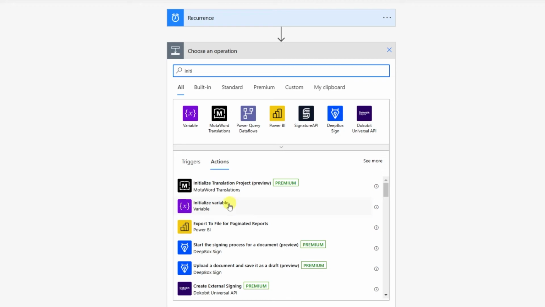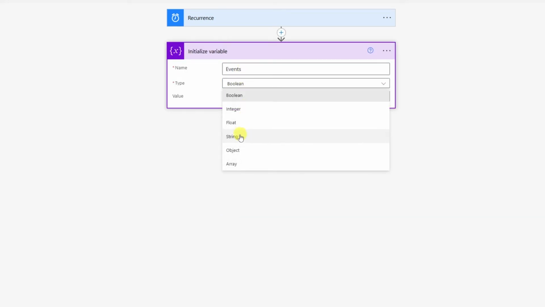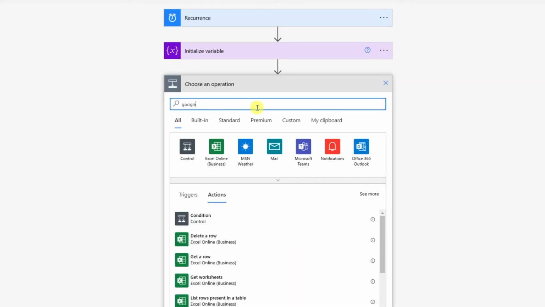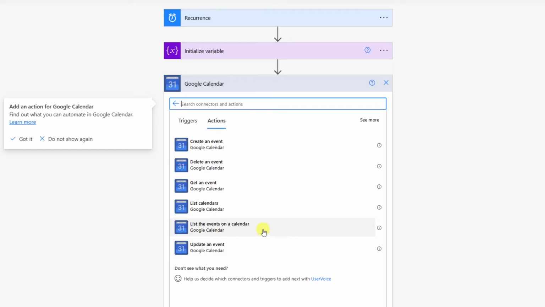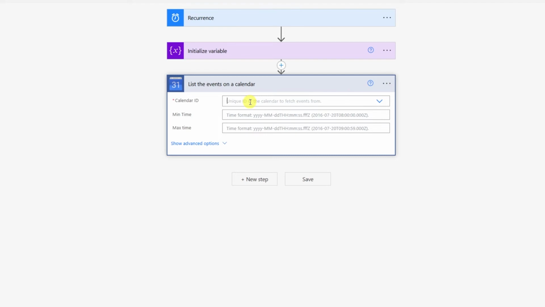Next, create a variable called events. Set the type to array, since we're collecting multiple events. Now add the List events on a calendar action. If you're using Google Calendar, select it and sign in.